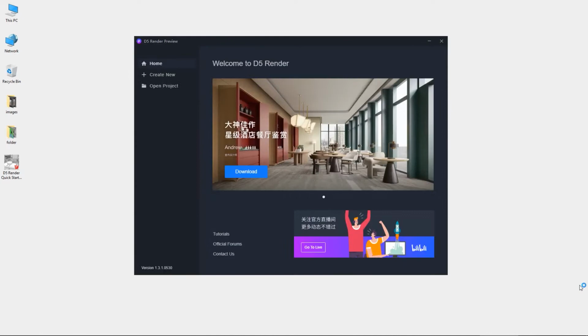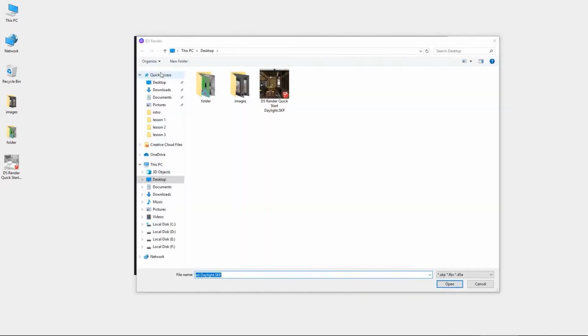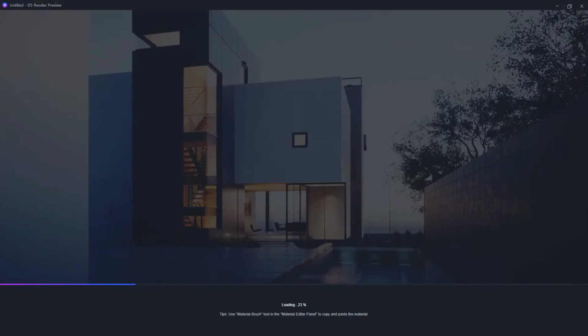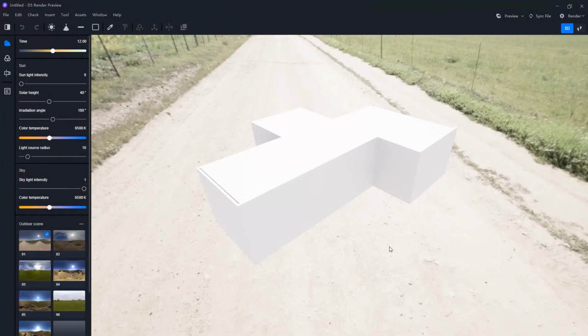On the startup interface, we can find the import SketchUp button. Click it, find our SketchUp model in the browser, double-click on it and wait a moment. Okay, now our model is imported into D5 Render. Let me introduce the interface for you.